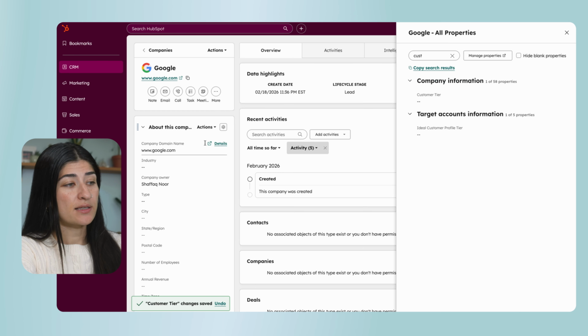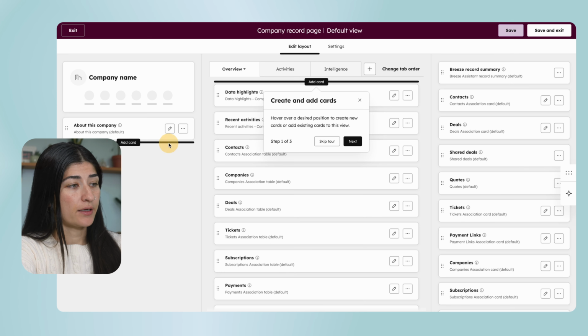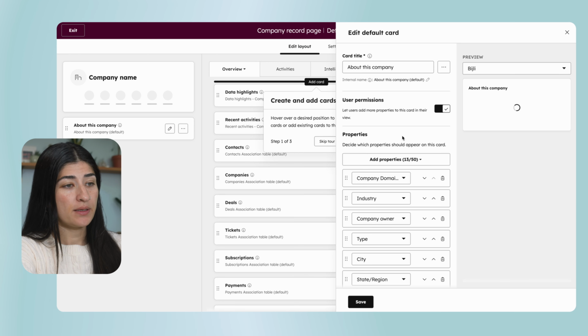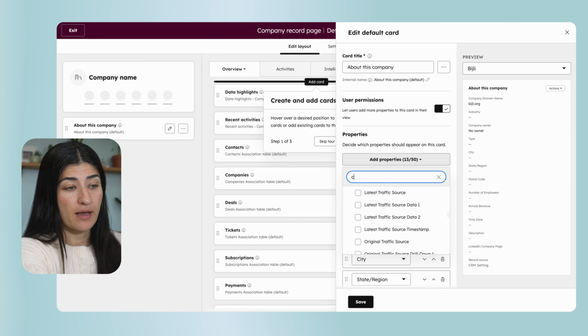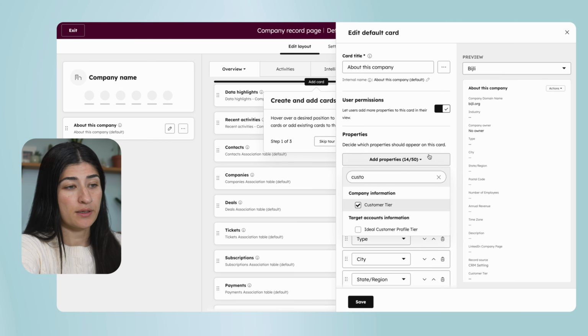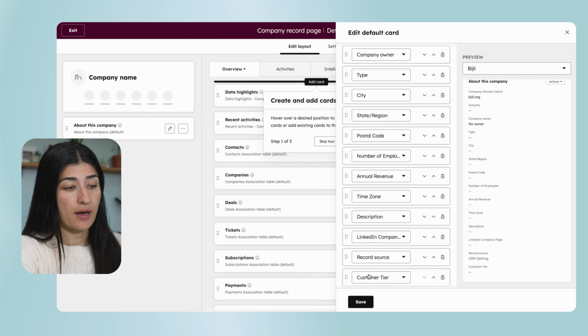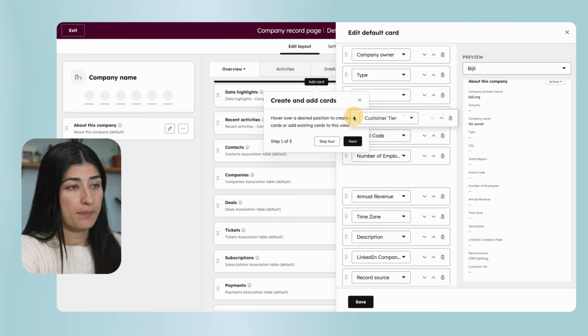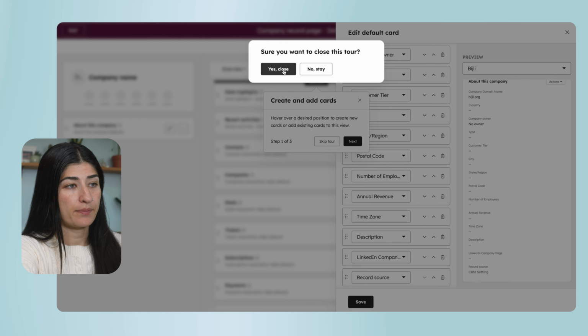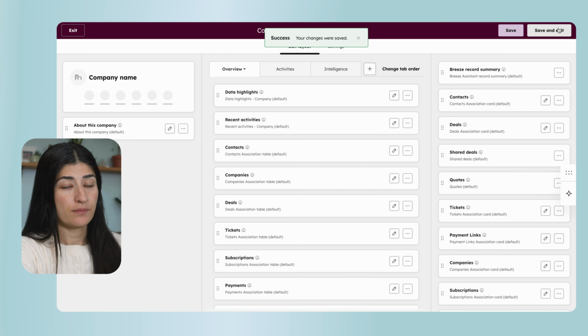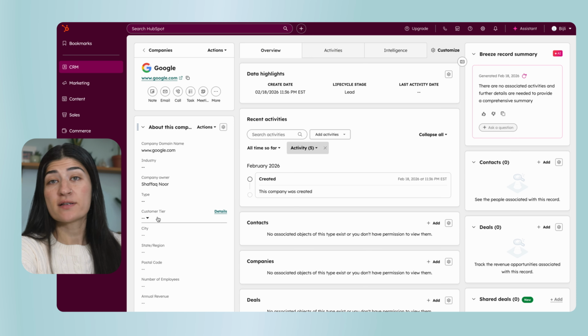So we can see that it's not in the about this company section. If we want to show it in this navigation on the left-hand side, we would click on the settings toggle. And here we can modify the about this company section to include our new property that we just added. So I can select customer tier and I can see it would be all the way at the bottom. I would like to see it higher up. So I'm going to go ahead and drag it up and it's going to be right below type. Once I do that, I'm going to hit save and exit. There we go. Now we see customer tier in our about this company section.